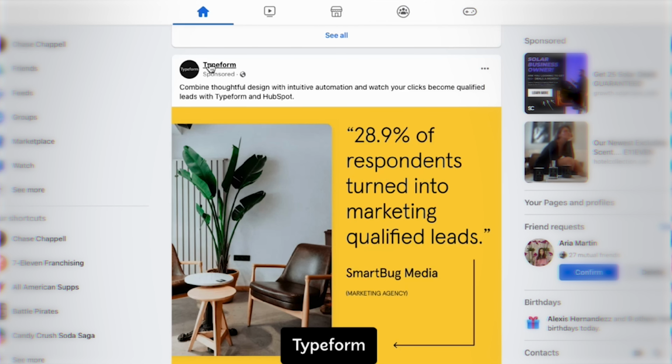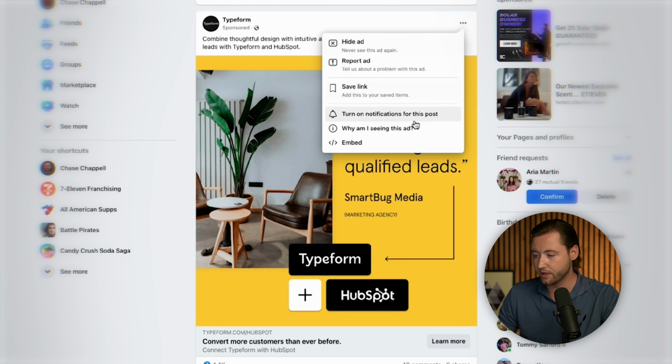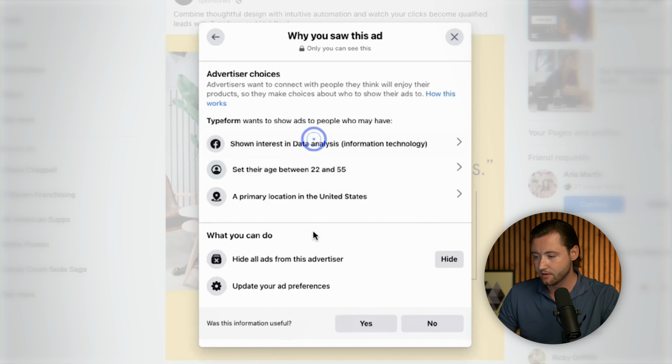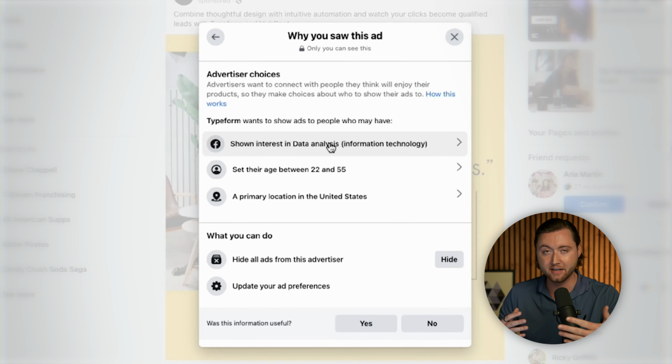Let's look at one more here. We have Typeform. We can see that they're using another Canva style creative, and they're talking about integrating HubSpot with Typeform specifically, and they're using a data point to attract customers. So why am I seeing this ad? Well, we can see that they're targeting an interest in data analysis. So it shows that I have an interest in data analysis. I analyze data on a daily basis. This is accurate. I go through Facebook Ad Manager, TikTok Ad Manager. I use software and analytic tools like Surge, and they're targeting me specifically from this interest.